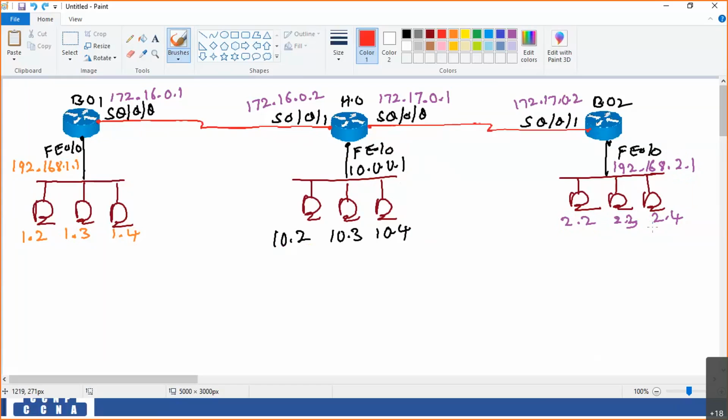Yes, please. Branch office 2, 192.168, is it the same network? Branch office 1.1, branch office 2.1. This is 2.1, this is 1.1, different networks. What is the question exactly, Mahesh? I'm thinking whether these two are in the same network, branch 1 and branch 2. Yes, both should be in different networks, and I have used different networks only.